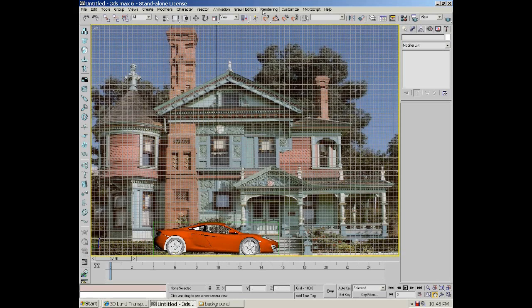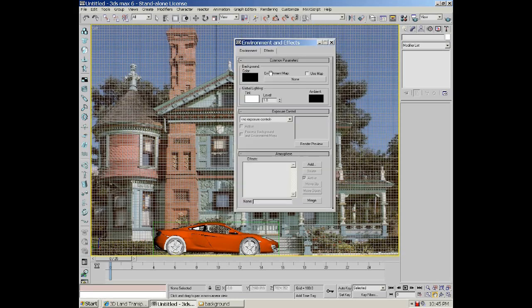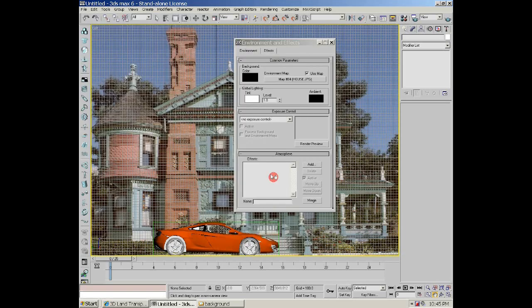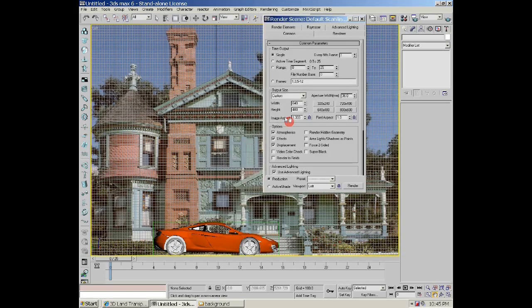And in order to render it, though, you have to go to your environment. Environment is going to put it in the actual rendering background. Instead of using the background color, you're going to be using the environmental map. You go to bitmap, the same picture, and then that will cause it to render out. And then you hit render. Just do a single. We'll take a look at it and see what it looks like.